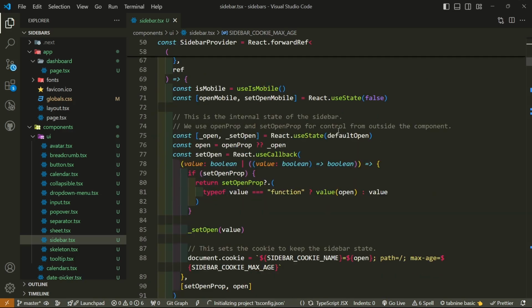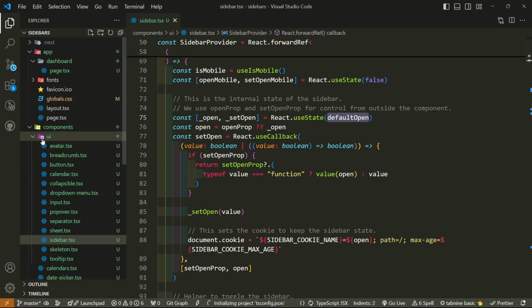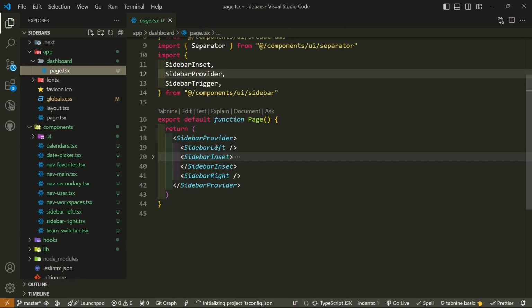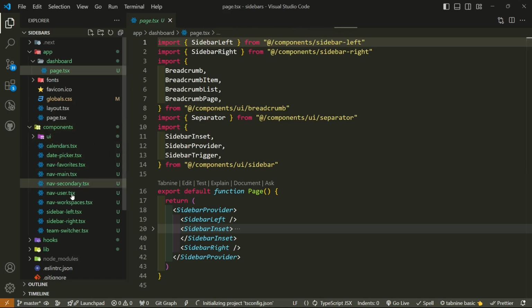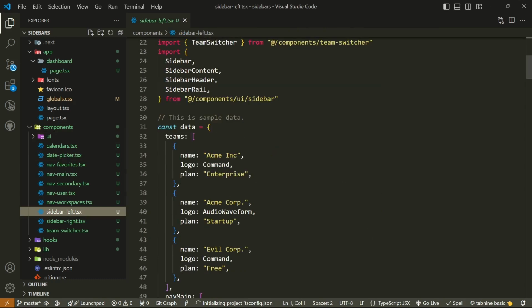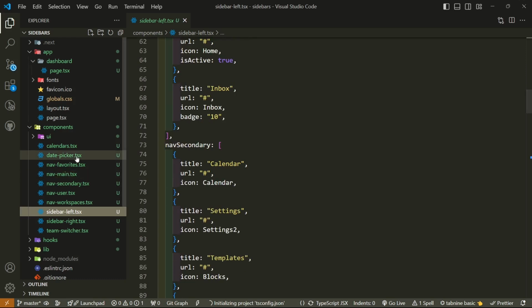We use open prop. This is good. Set open prop for control from outside the component. This is the state to check if it's open or not. Then it's set by default to be open. That's good. So come here. This is our page. If you go into the sidebar left, which is also coming from the components sidebar, it has some inputs. This is the sample data. You can easily change it. Really did something good.